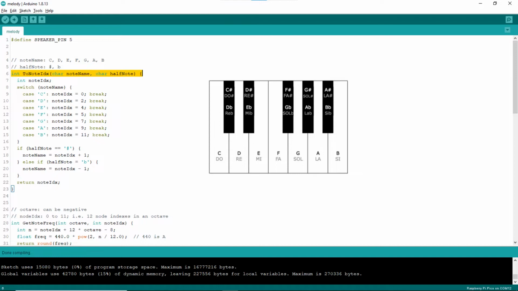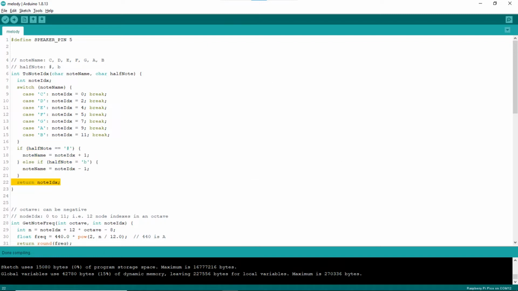The two parameters to pass to the routine are name of the note and half note indicator. Note names are C, D, E, F, G, A, and B. Half note indicators are sharp or flat. In the routine, lines 8 to 16 convert the note name to note index. Lines 17 to 21 adjust the note index based on the value of half note. Line 22 returns the note index worked out.